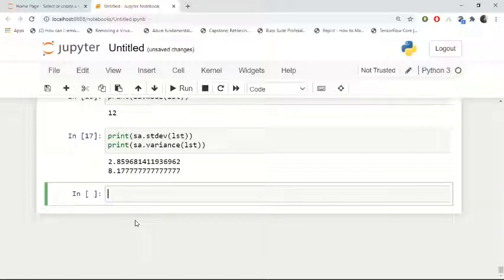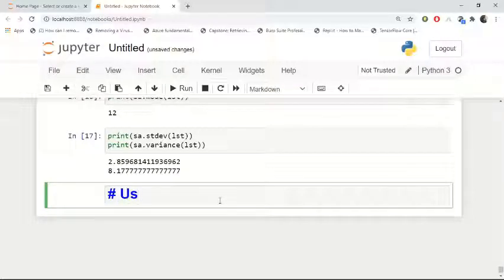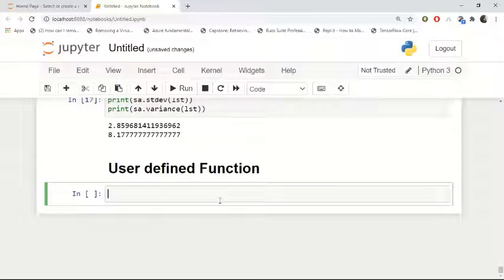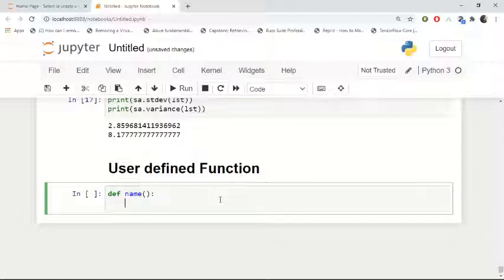Whenever we create a user defined function in Python, we first start by writing the keyword def. def is the keyword which helps us define a user defined function in Python. Then we write the name of the function, let's say name itself, and then we put the parentheses. These parentheses show that we are creating a function. So def and the parentheses are needed over here. Then we put the colon sign to represent the starting point of the function. We hit enter and the indentation will come on its own.